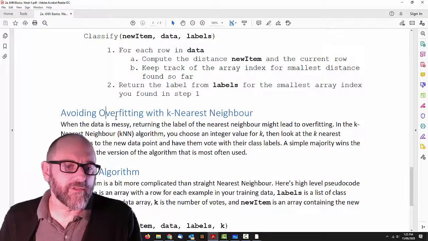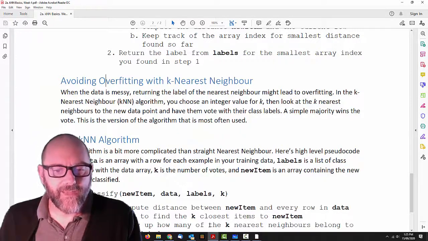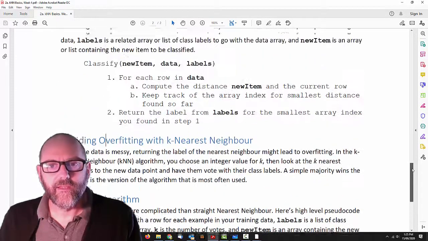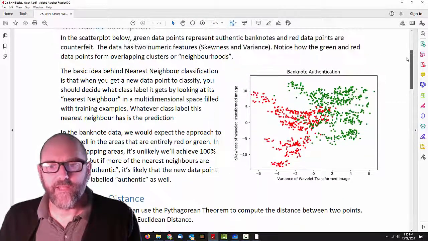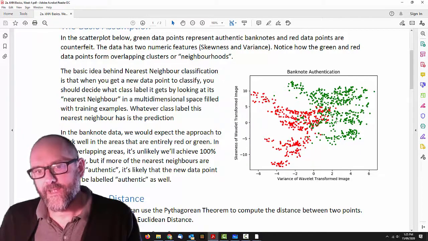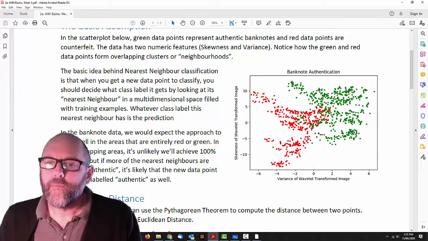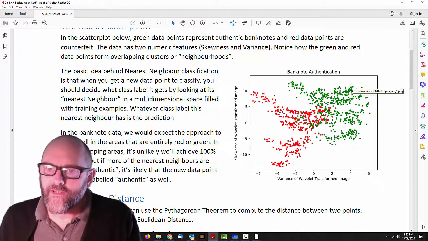But there's another problem, which is overfitting. When the data is messy, you can get overfitting. So imagine that if we go back to this data here, this data is pretty messy already, and it's going to be difficult to find any algorithm that will do well in this area. But suppose there was a red dot out here.